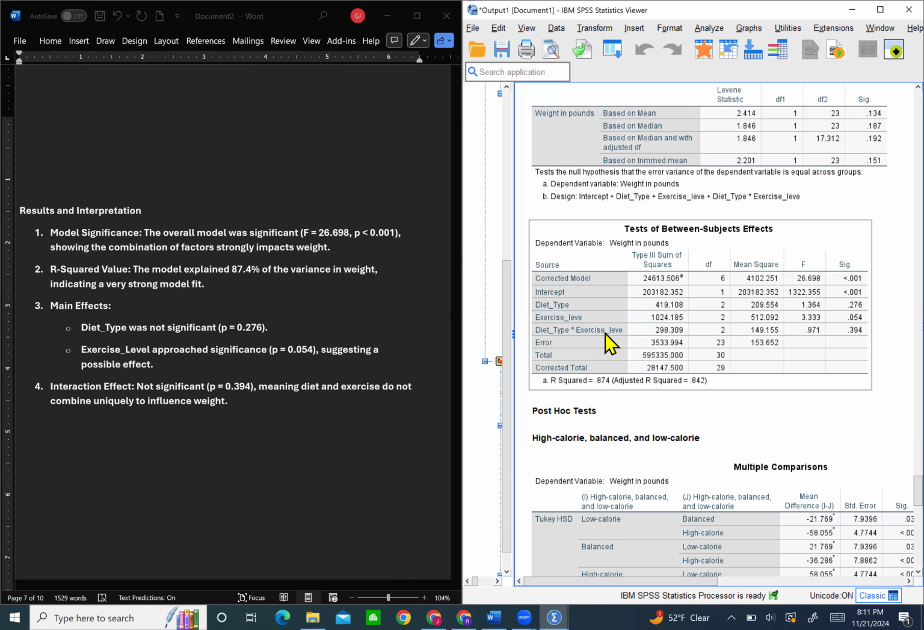And finally, we have the interaction effect right here, diet type, and then that asterisk, exercise level. So do these two together have a unique effect on weight that is different than the effect of these two alone? And we find that no, they don't. 0.394 is not less than 0.05, so not significant. So the main effects are not significant, and the interaction effect is not significant, but the overall model is significant and accounts for 87% of the variance. So something's going on.